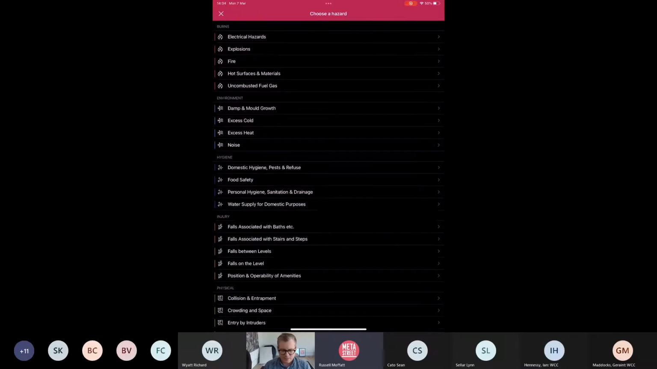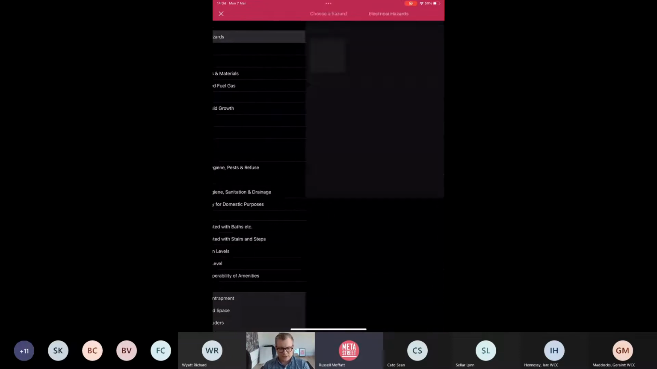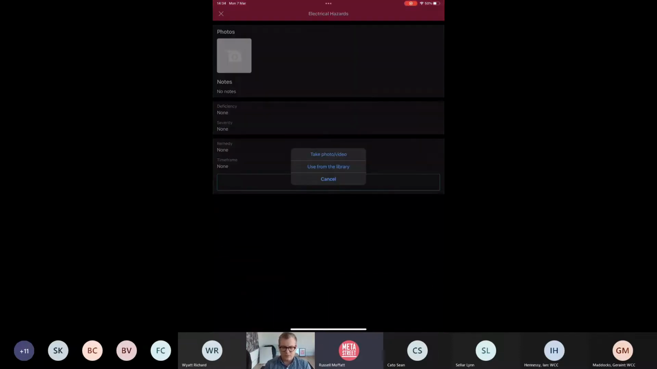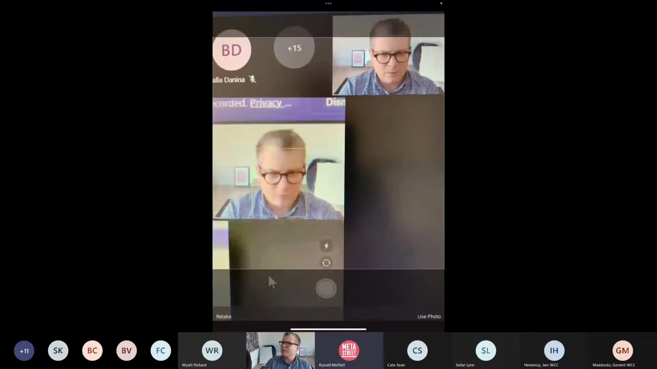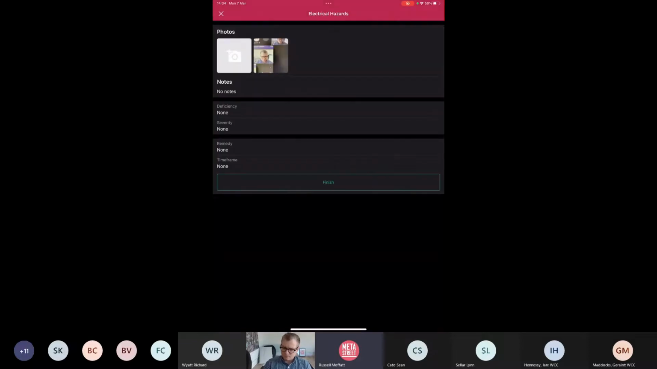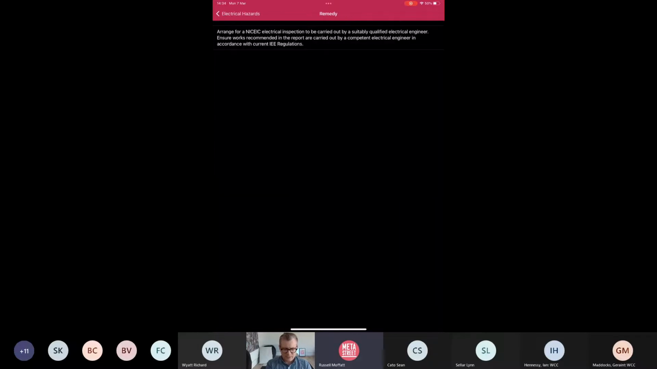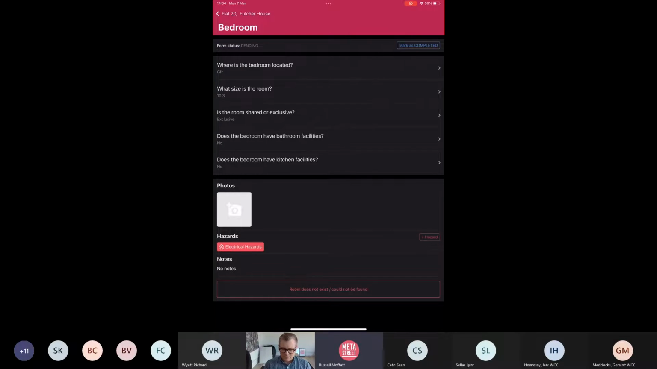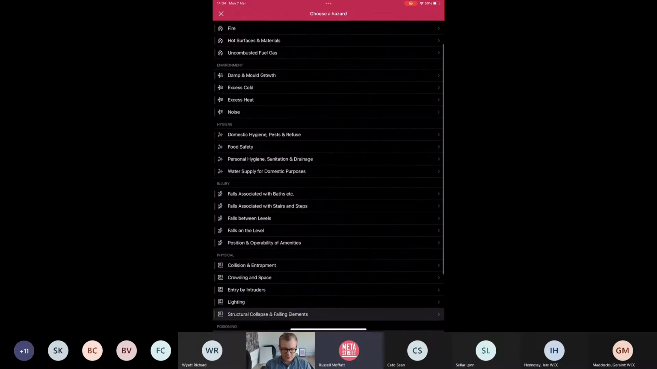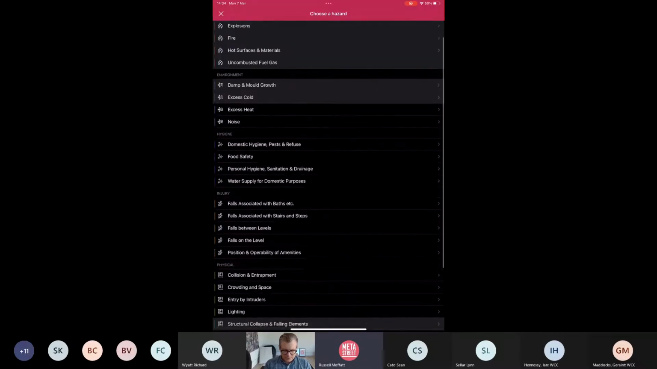Now we can start adding some hazards, because we've got the hazard assessment functionality that I want to show you. So let's add an electrical one, and do that. Then let's do some others. We have deficiency, severity, remedy, time frame, finish. And then maybe in the same room we've also got the damp and mold hazard, so let's put that one in.